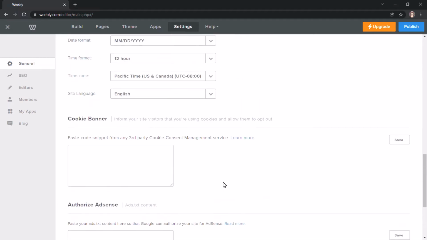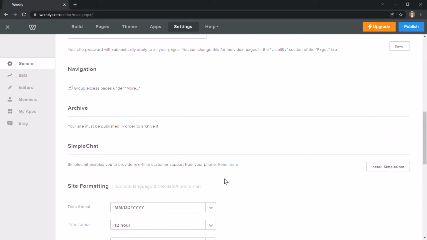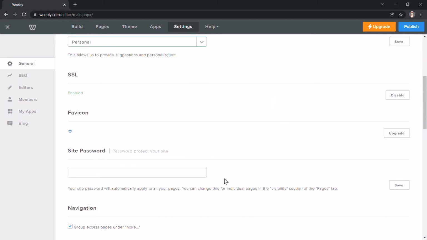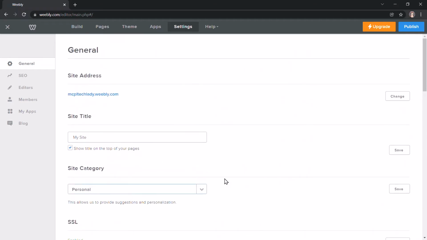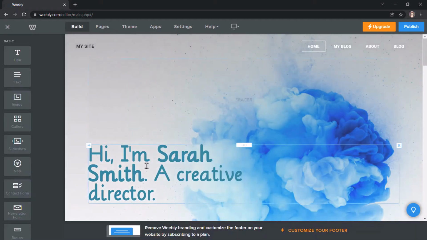The way that Weebly works is as you make changes, they are saved automatically on this workspace. So I'm going to go back to the build section. So every change I make is just automatically saved.